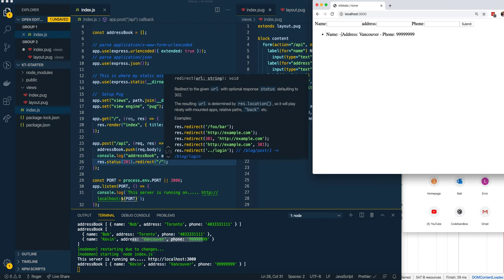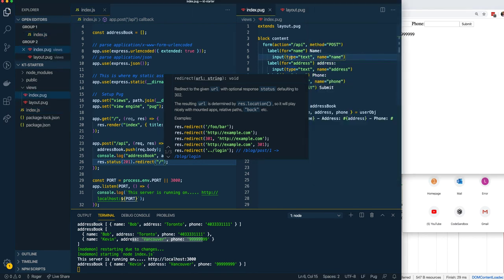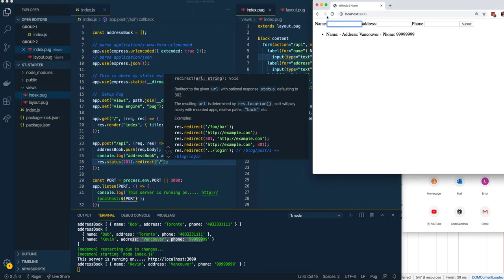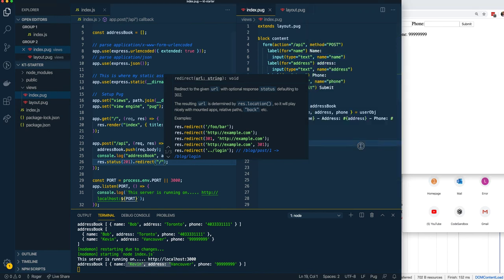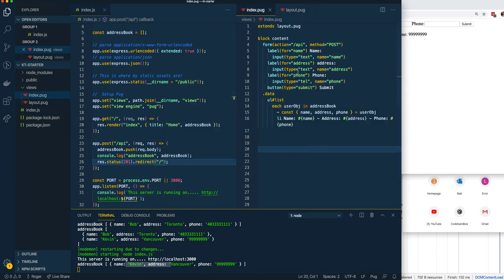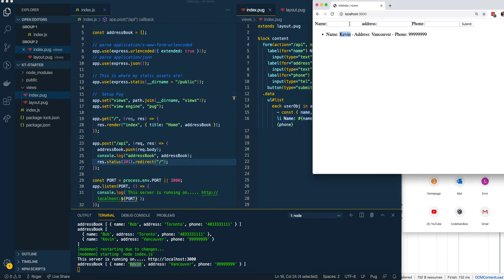Why did that not show Kevin? What was the, oh, I didn't save it. Okay, so let's try Kevin all over again. There's Kevin. Because Kevin was stored here, he just wasn't getting recognized here. Still being stored. So there you go. Now you got Bob from Vancouver, Toronto.